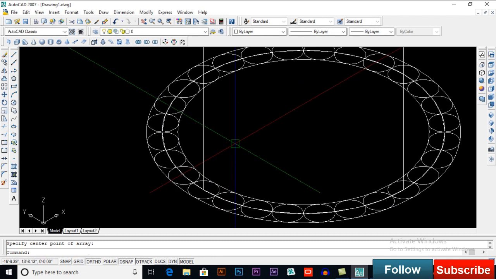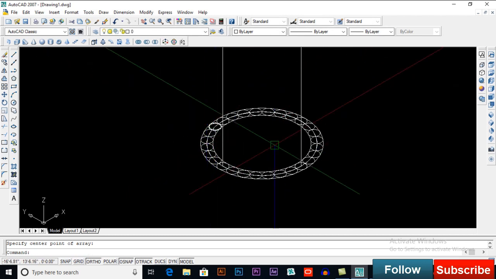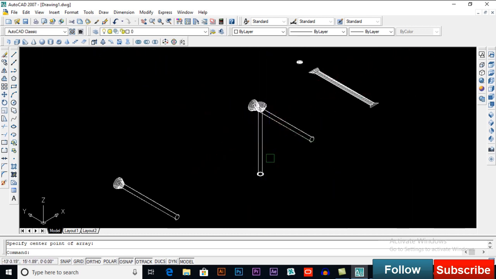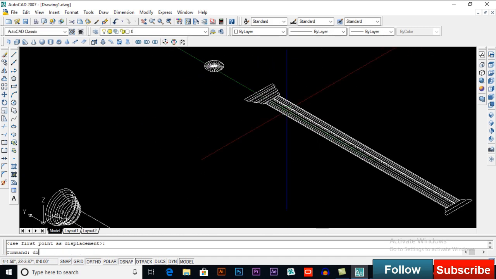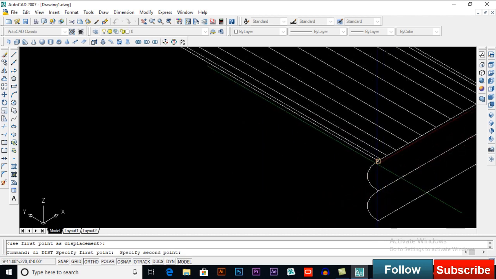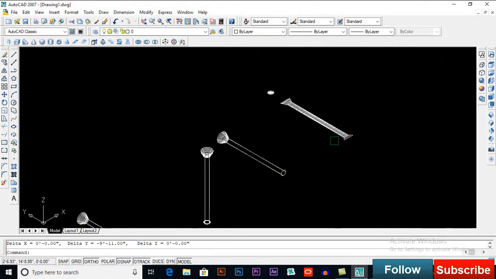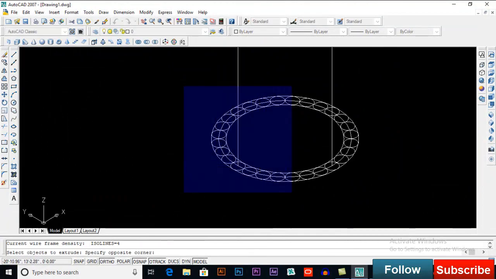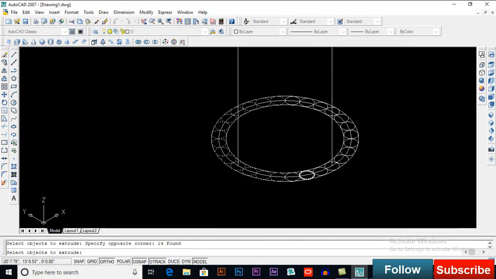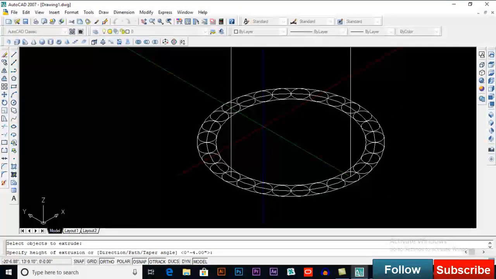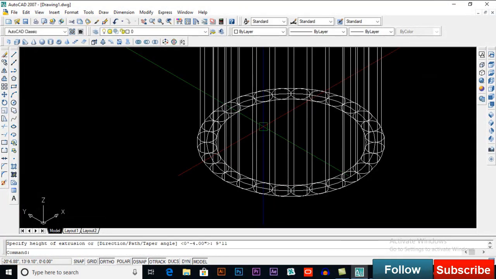It's okay. Now I will extrude all these circles to this point. So my length will be 9 feet 11 inches. Try distance first. 9 feet 11 inches. Now I will extrude all these circles, EXT for extrude, and try window selection. Extrude 9 feet 11 inches.